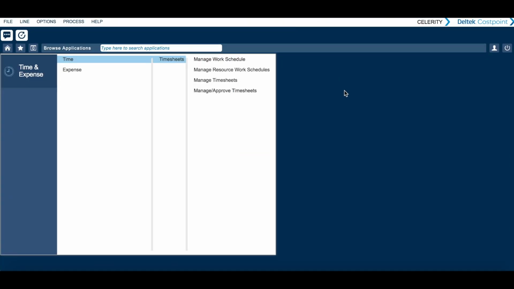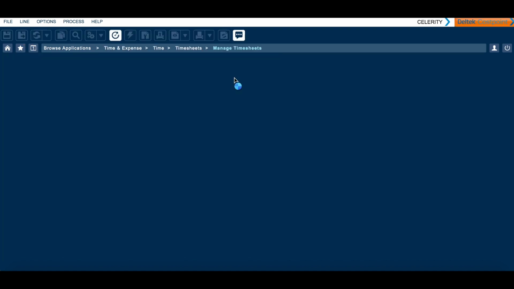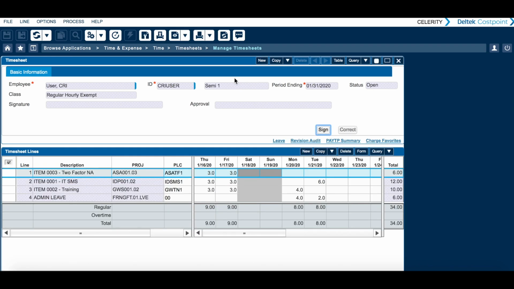The Time and Expense navigation menu hierarchy is broken down into Domain, Module, Application Group, and Application. Your security will determine what specific options are available. Within the Timesheet application, you will see a toolbar of icons at the top of the page. Some of the more common options are as follows.